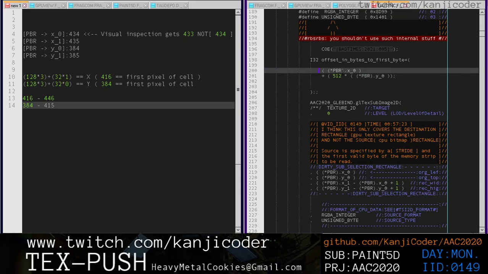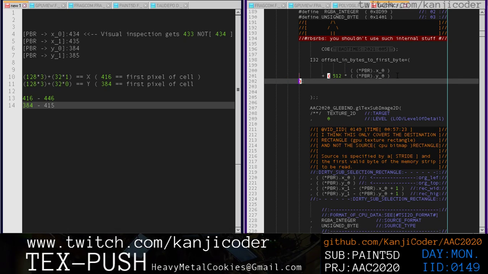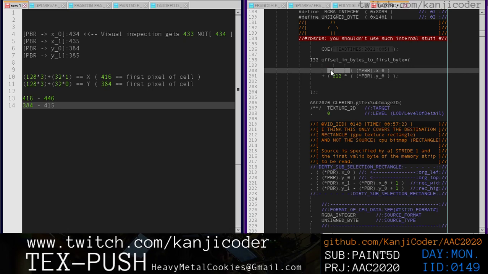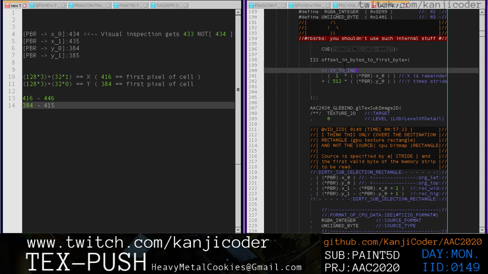We might want to make this look a little nicer, align it a bit better, maybe put more parentheses than is actually needed. And we could also do this. I know it's kind of pointless to multiply by 1, but it gives the formula a little more regularity so that we can see what we're doing. So X times 1, because that's just the remainder. But then the Y has to be multiplied by the stride. Y times stride. X is the remainder and Y is the stride. So this is an XY to index formula.